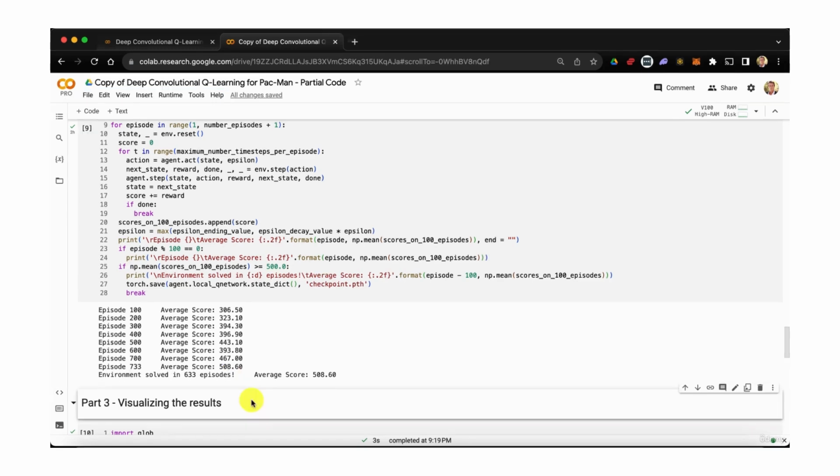Hello my friends, and welcome to part 3 of this implementation, visualizing the results. We have just finished a beautiful training of our AI, the deep convolutional Q-learning model for Pac-Man. We ended up with this nice score of 508.60, which is indeed above our threshold for considering the environment solved.